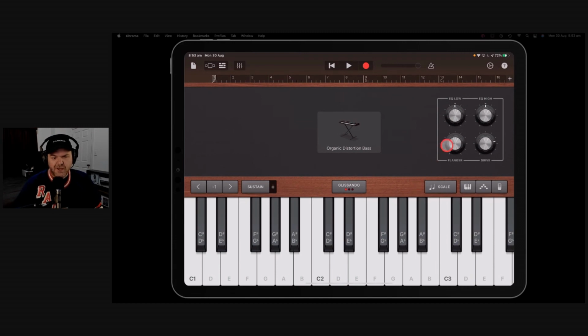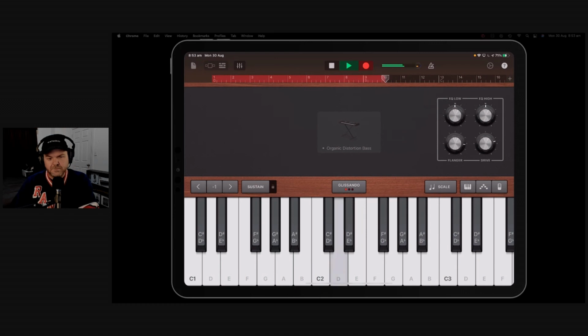Now you've got controls over here. You can change things like the flanger. Oh, that's cool. Maybe this just becomes a pad. Yeah, let's pad it up with this one. So hit the record button and we'll just hold down on this D. All right, that's looking good.